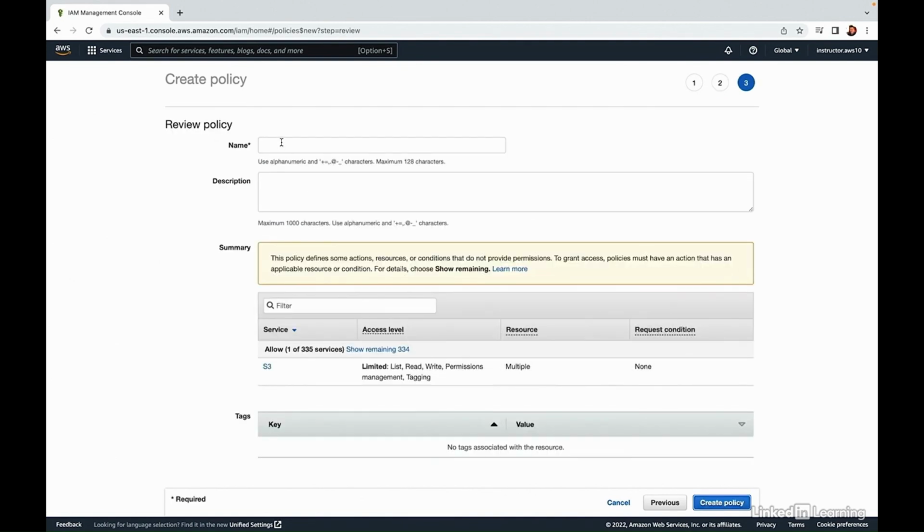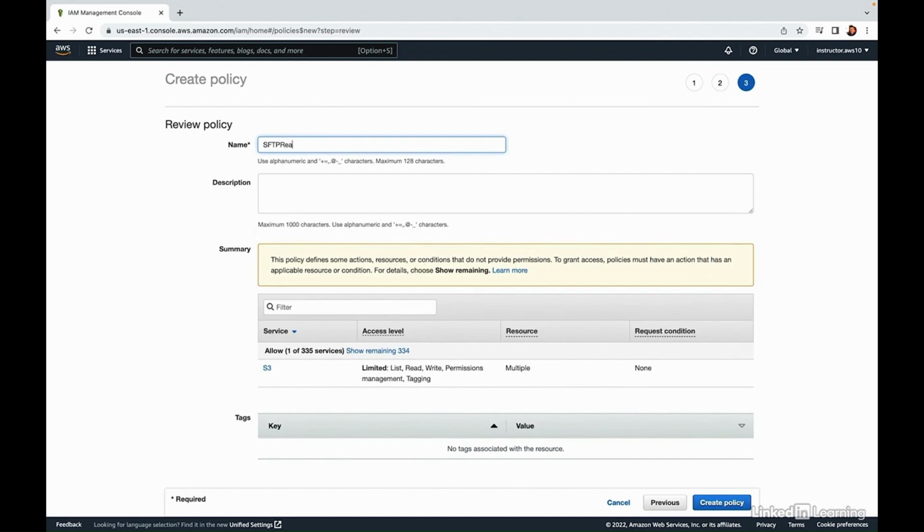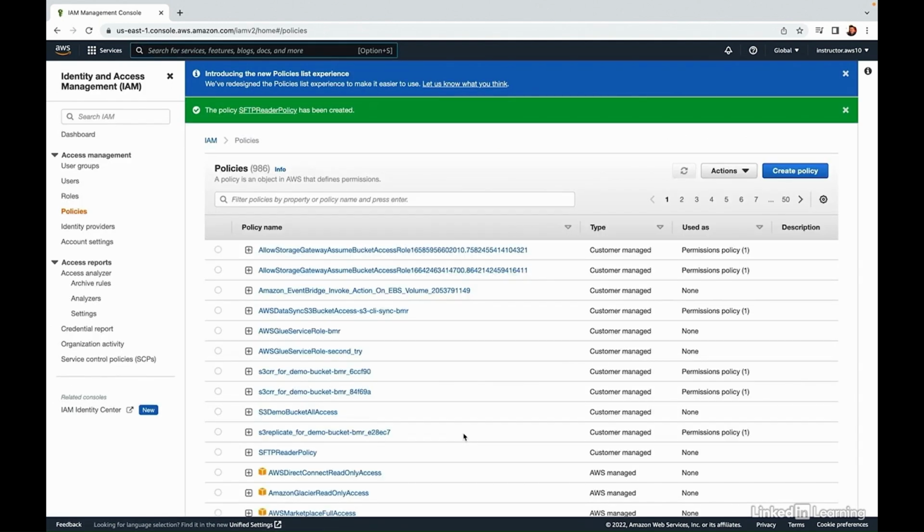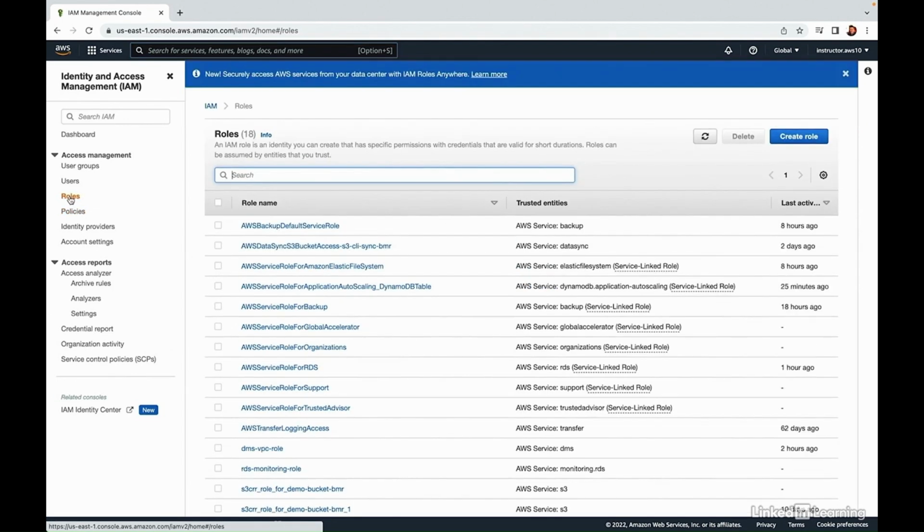Let's give this policy a name. We'll call it SFTP Reader Policy. And in the description, we'll say, allows access to our SFTP backend bucket. Click Create Policy. Okay, in the next step, we'll create a role, which will be the vehicle for this policy. The role can be assigned, again, to a user or service.